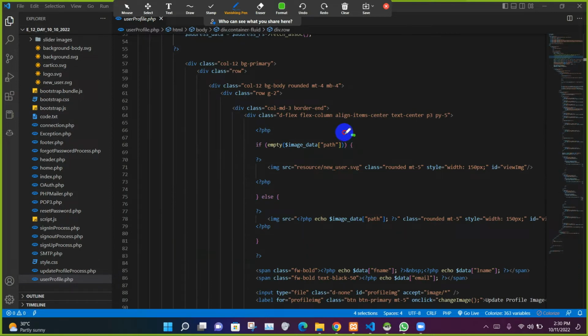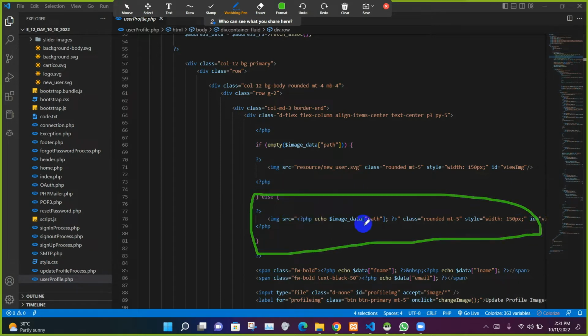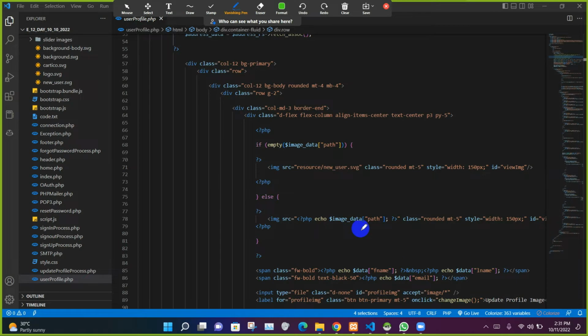After that part, here we have our image part. Here you can see we have checked whether the image data variable's path has a value assigned to it, or whether it's empty or not. If that path is empty, we have inserted a default image here. If the user has changed that user's profile image, this code is going to be executed.